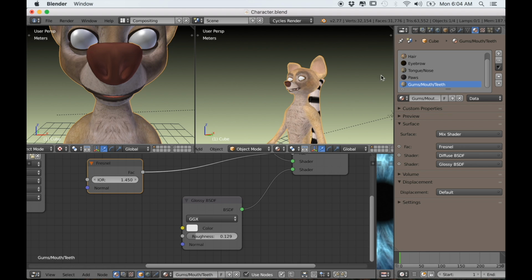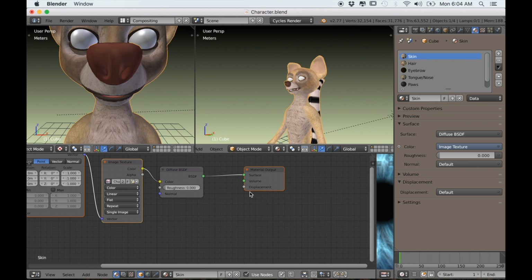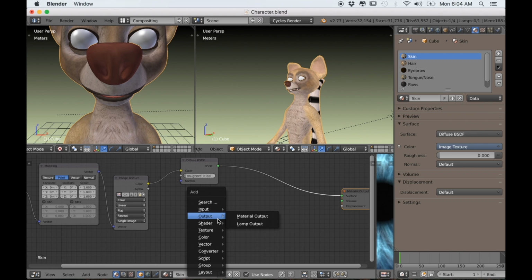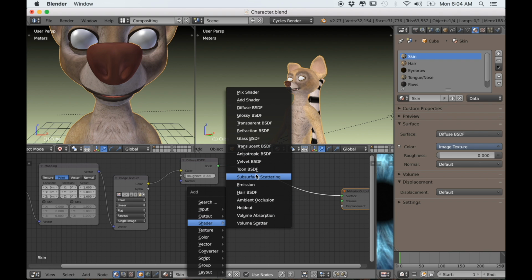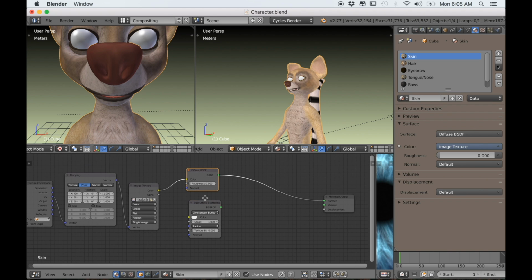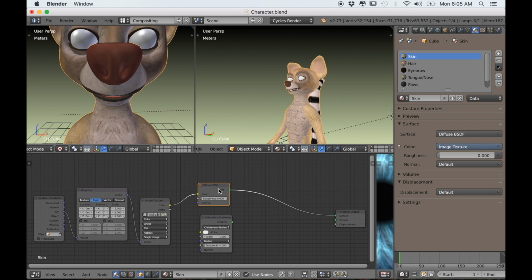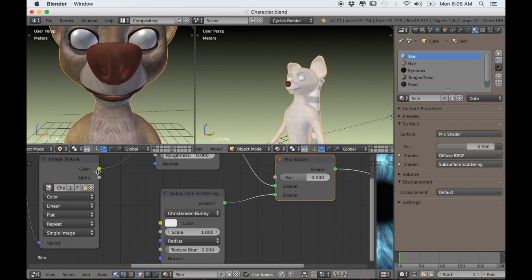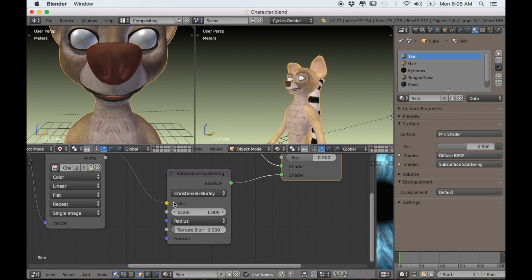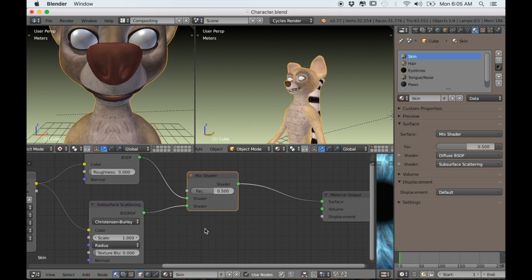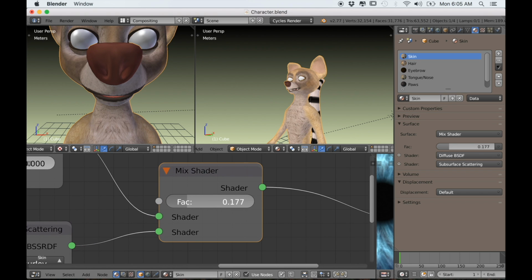One thing that we do need to do is on the skin material, which is the majority of the body, we need to add some subsurface scattering. So just type Shift A and go to Shader and choose Subsurface Scattering. And then we'll mix these together by holding Alt and just dragging them together. And you'll need to plug the color into the color input on the subsurface scattering. And these settings aren't really important for this material. What's important is just the mix value.